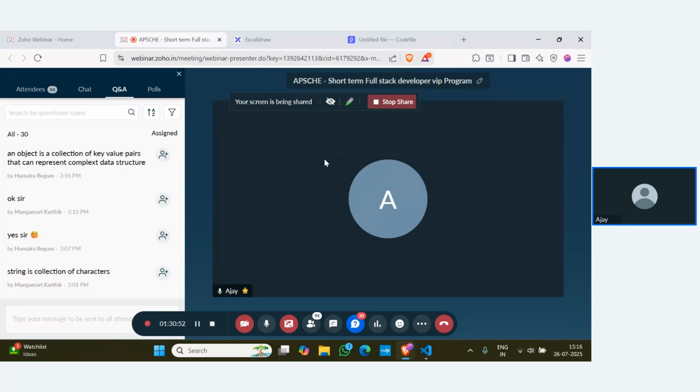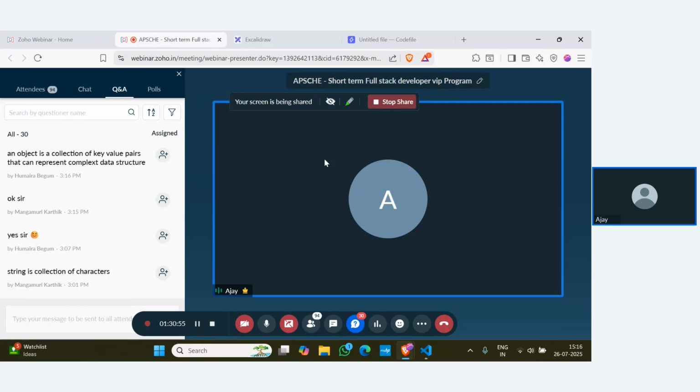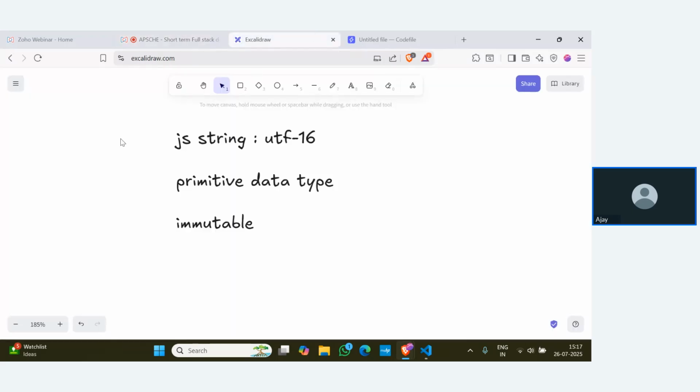An object is a collection of key value pairs that can represent complex data structures. Great, great. So this is a nice definition. A JavaScript object is a data type that can be used to store a collection of key value pairs and more complex entities or structures, she is saying.